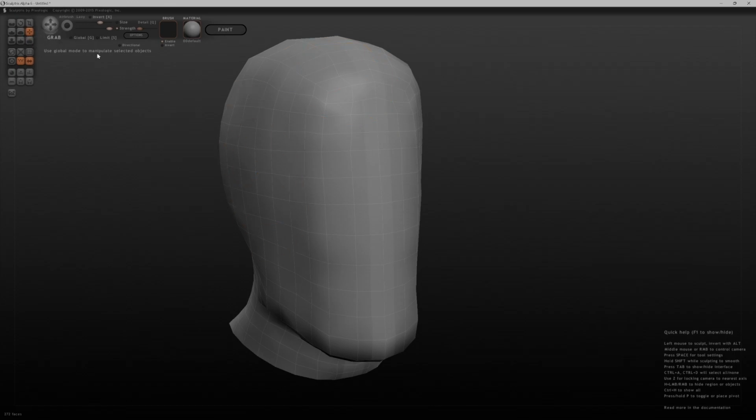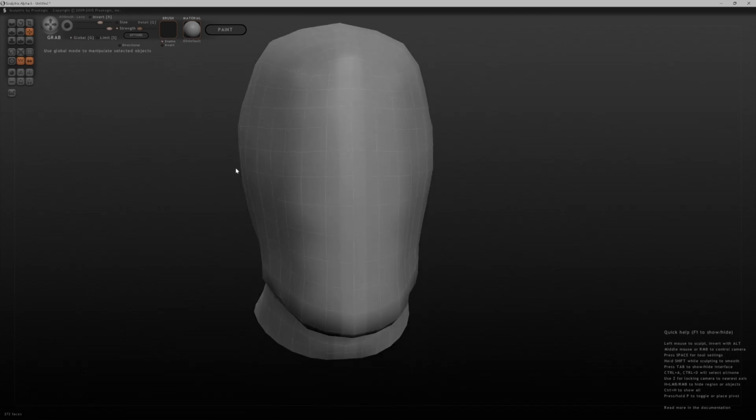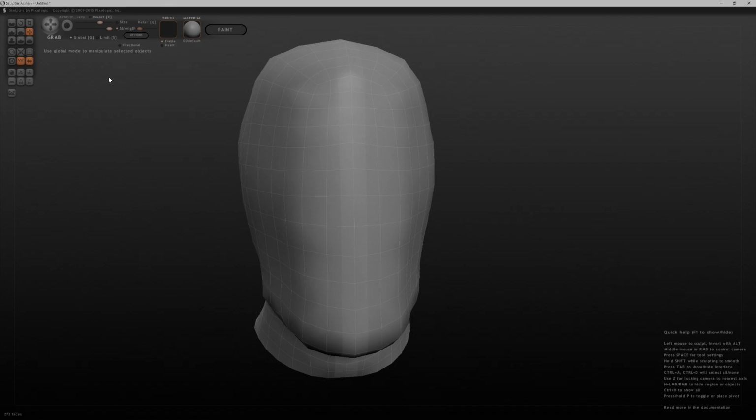So if I have the grab brush, and let's say I just want to pull out the cheeks a little bit. So I grab the cheeks and pull. You'll see it moves that local area. However, if I were to hit G a second time, you'll see this little global button goes on. And now if I move it, it's going to move the whole thing. We undo that. So let's go to the basic brush over here, which is the draw brush, which is D.